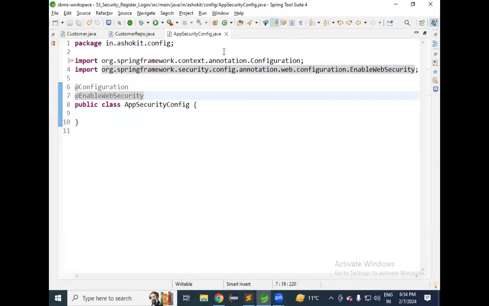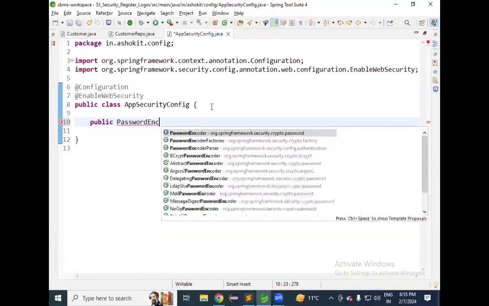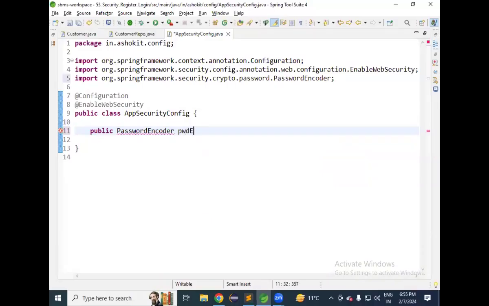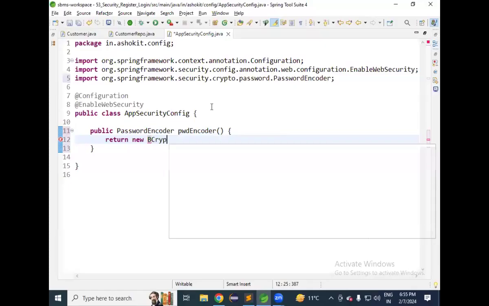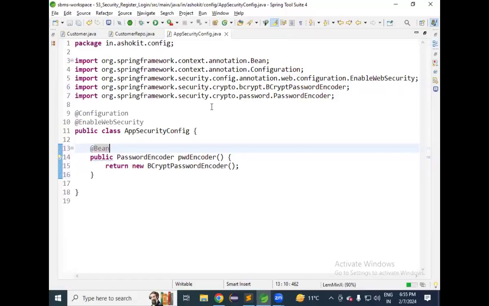Here I want to configure a password encoder as a bean. When we are registering the user, we need one password. So I'm going to configure one password encoder. Let us create that as a bean. Public PasswordEncoder, given by Spring. We are going to return new BCryptPasswordEncoder. So I'm going to use the bcrypt encoder mechanism to encrypt our password in the application.